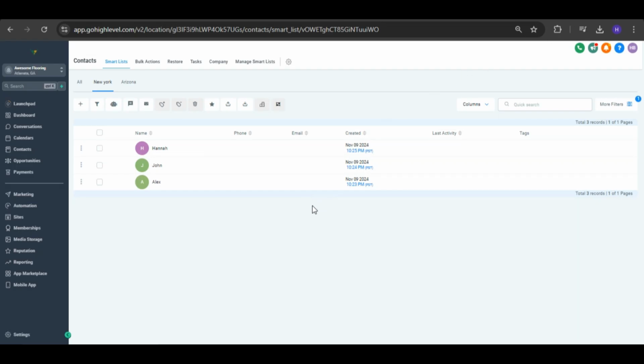And that's how you create and use smart lists in GoHighLevel. With just a few clicks, you can organize your contacts based on the filters that you choose, which will make it easier to manage your leads and focus on what's important for you.